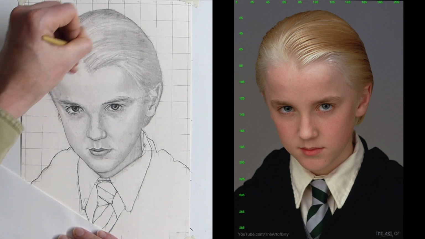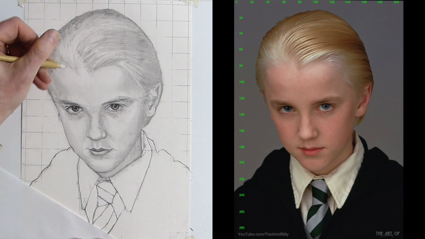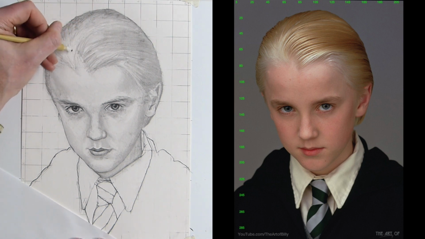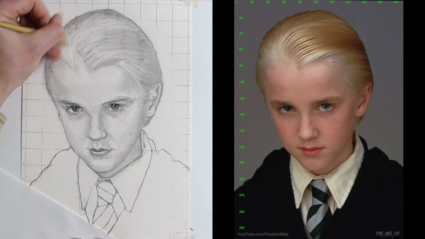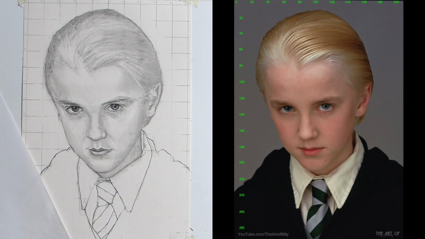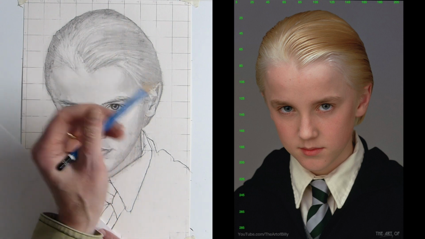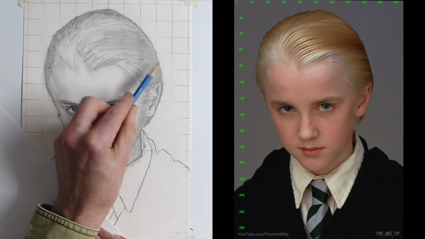But there we have a whole lot of Draco's head looking very, very good. So now, 2B pencil, back with my favourite beloved 2B pencil. So again, I'm using the side.